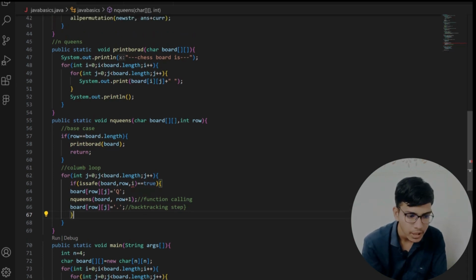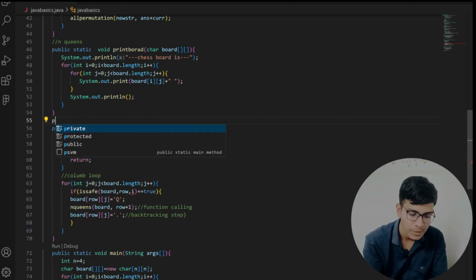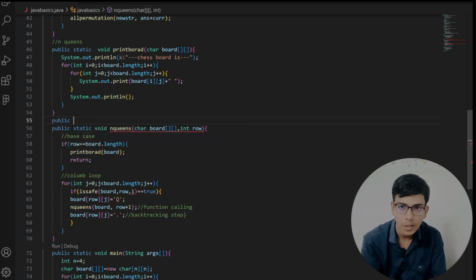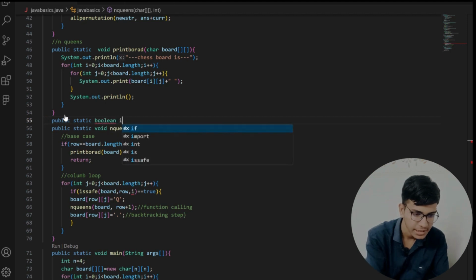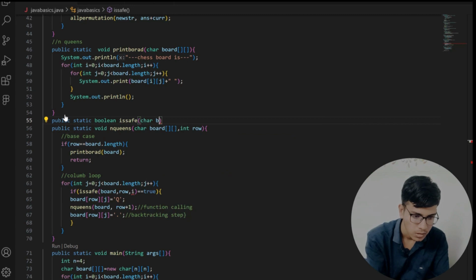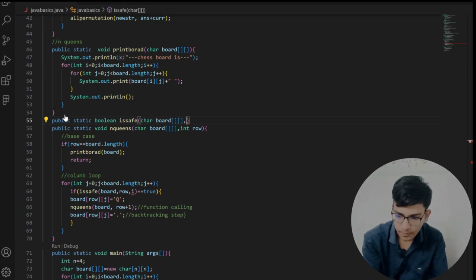Now let me create my function for checking whether that particular cell is safe or not. Public static boolean type, because I am returning true or false, that is safe. In this I am passing my character board, after that my int row, after that my int column.